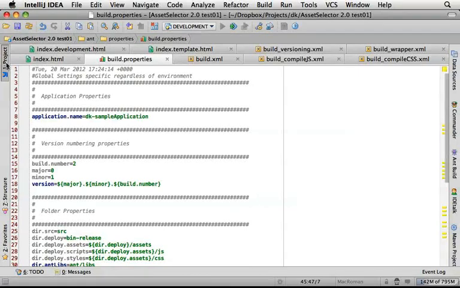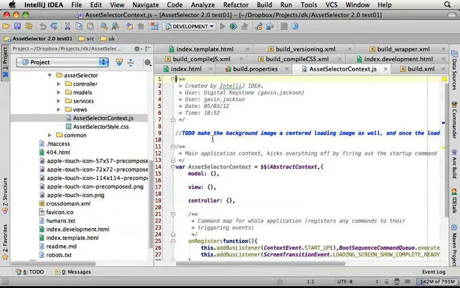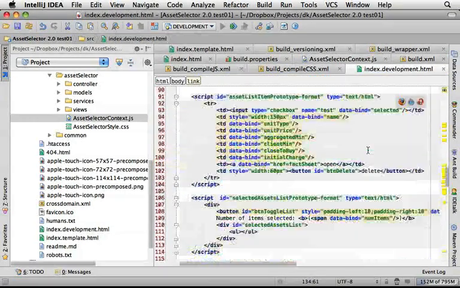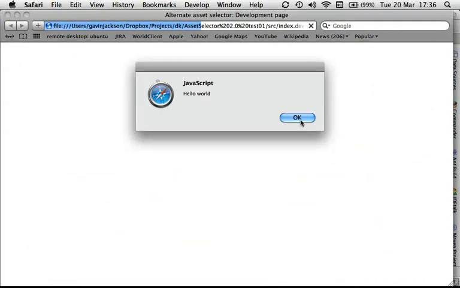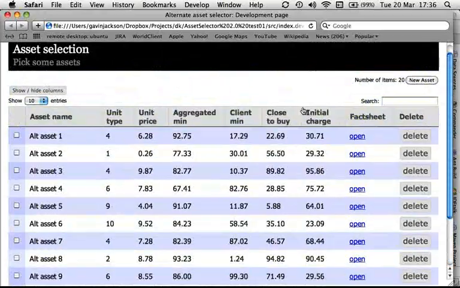But let's just say, for instance, you're actually doing some coding, and it doesn't really matter what you're doing. I know that this on register actually gets called very near the start of the application, sort of booting up. So we're going to do hello world, and then if we go to index.template, just run that. So we get a nice hello world, and then you're in the application.